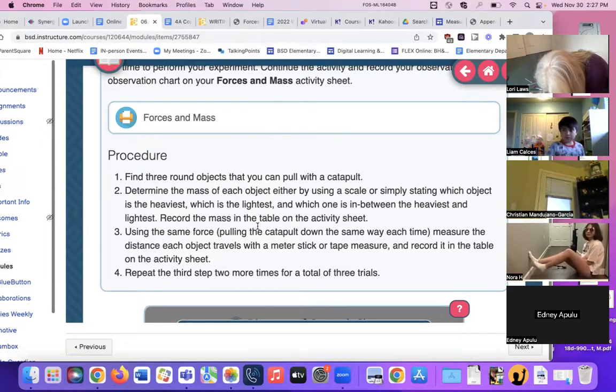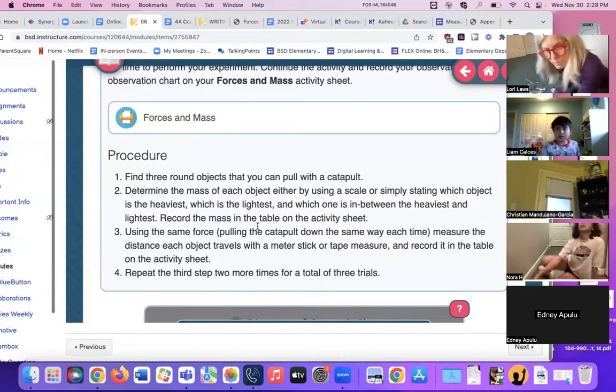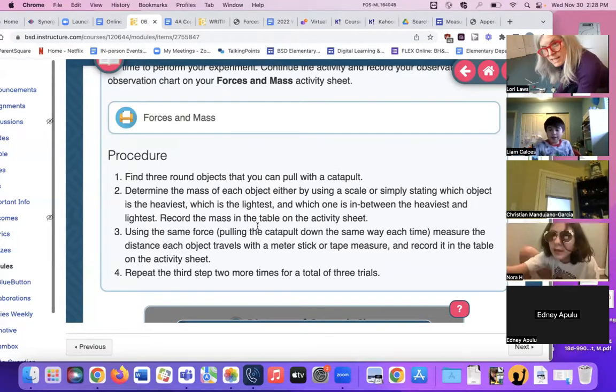So my second object is a tomato. And my third object is a pistachio. All food. All right, and we have to do 3 trips and take measurements. So I'm going to run and get my tape measure. I only have it already.